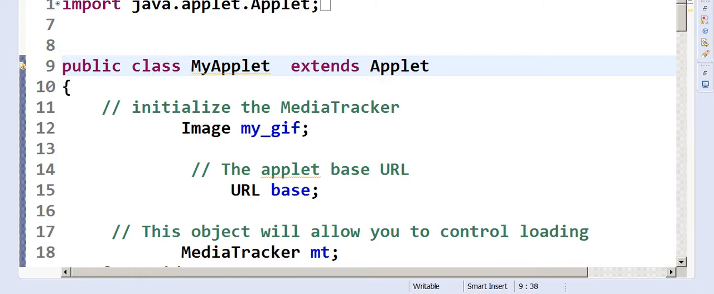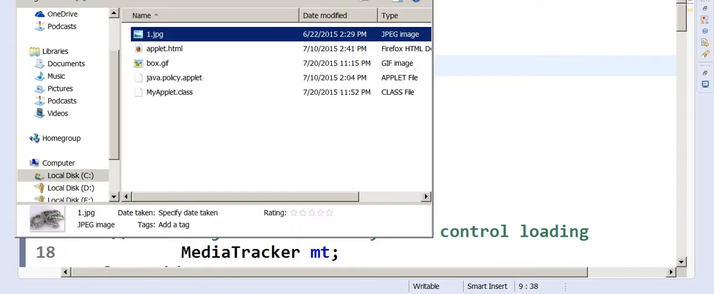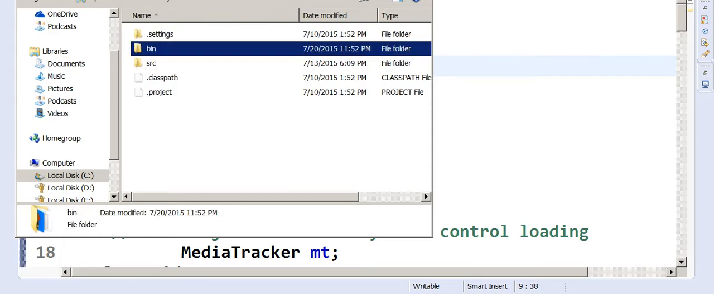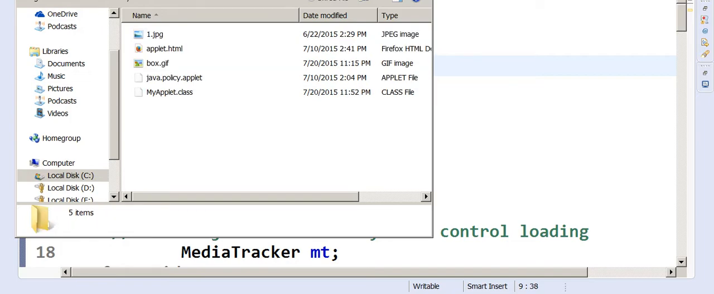Firstly, I would like to put the applet in the same folder where I keep a couple of pictures, in this case a GIF image and a JPEG. My project, my applet, is in the workspace. We know where the workspace is, and in my applet folder there is a bin folder, and I put the pictures up there. Okay.